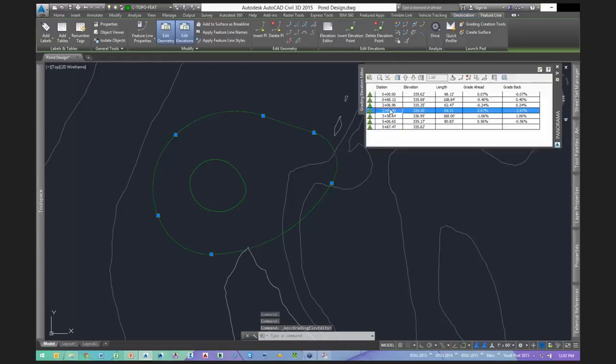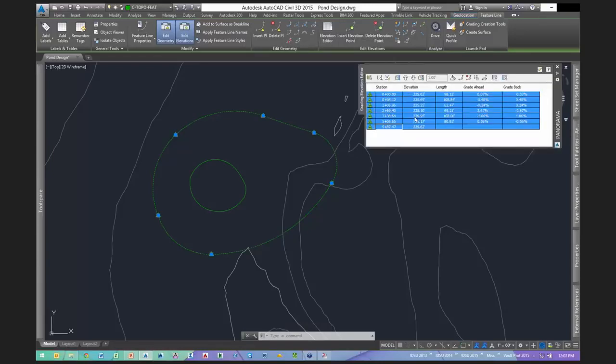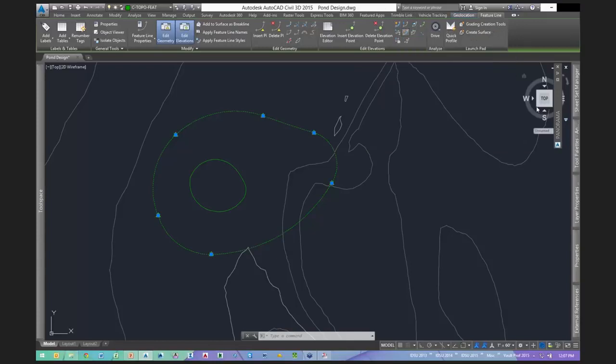I can come in here and do a Control A. I like to use Elevation Editor for mass edits. I don't come in here and do point-by-point editing. That's what this tool is great for, quick elevation edit. We'll use some more of that later on.